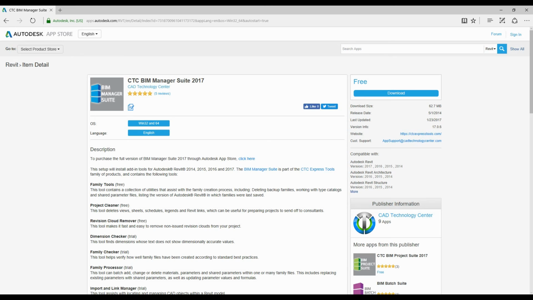I don't use all these tools, but the tool that I really like is the Project Cleaner. I use that most frequently, usually when I get models from the architect or the structural engineer. It just helps with cleaning up the model and deleting some extra information that we don't need. So I'm going to show you how I use that tool.